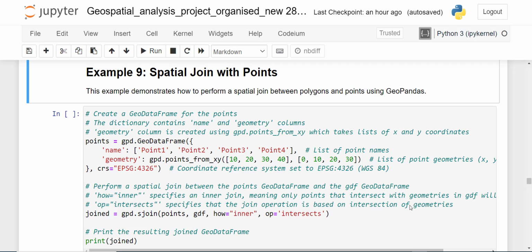Next, we will perform a spatial join between the points and our existing polygons. We use an inner join to keep only points that intersect with the polygons. Finally, we will print the result of the spatial join to see which points were associated with which polygons. In summary, we created a geodata frame with the points and their coordinates. Then we performed a spatial join to link these points to the polygons they intersect.